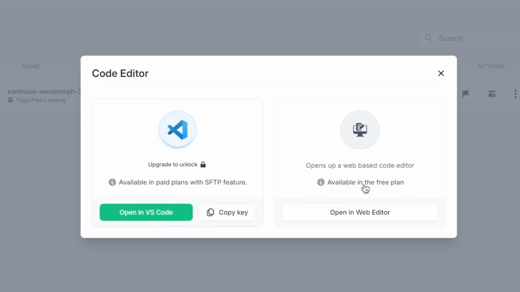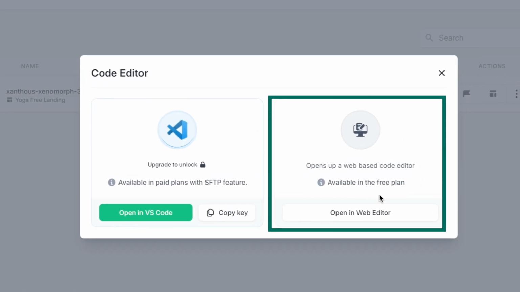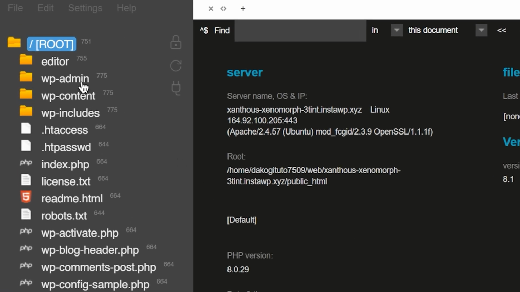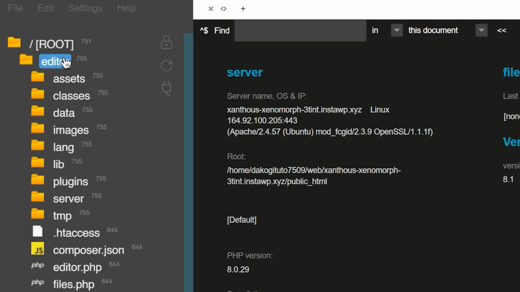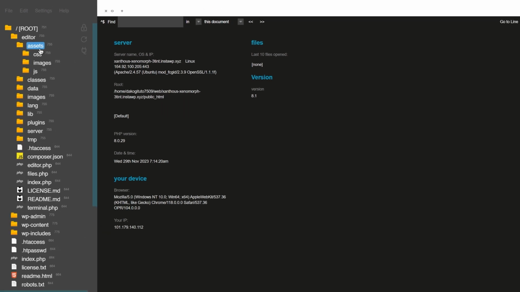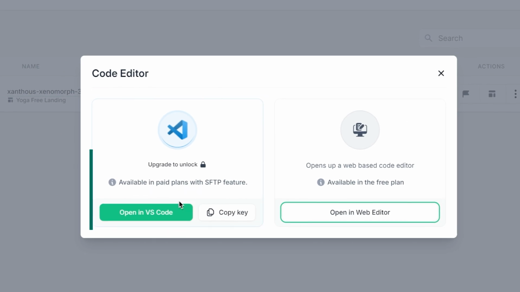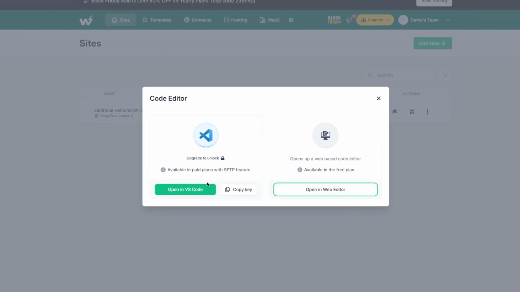With InstaWP's free plan, you're able to access the Web Editor, which is a fully featured code editor, and it'll open in a new tab, and you'll be able to write and edit code for your built website. While for the paid users out there, you're able to code in VS Code, and just like the web-based code editor, it'll open up in a new tab, allowing you to get dirty in the code of your website.